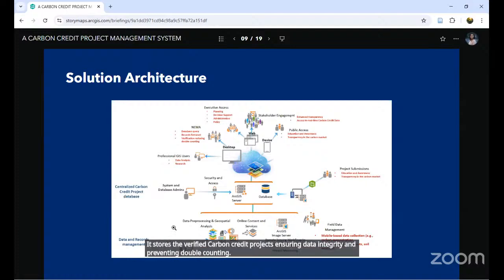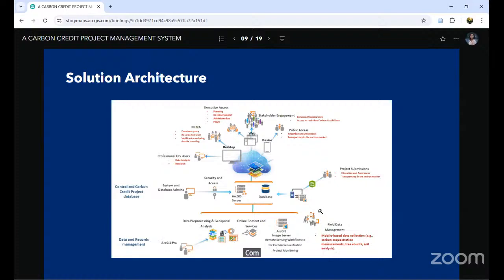We also have the ArcGIS Server, which manages geospatial data to enable real-time access and analysis. It also facilitates data sharing between the different stakeholders. At the back, feeding the server, we have the data preprocessing and geospatial analysis, as we shall see later on. We also have online content and services, and the image server used in the remote sensing workflows, as well as field data management coming from field collections.